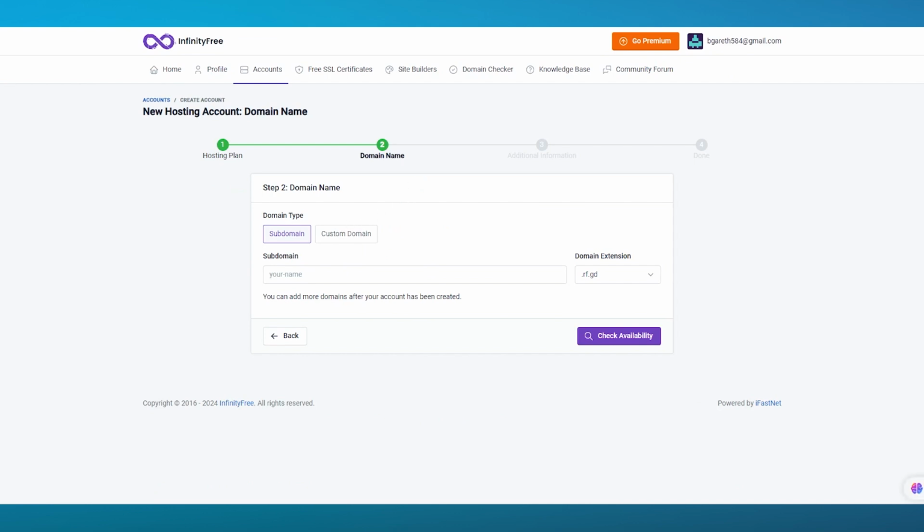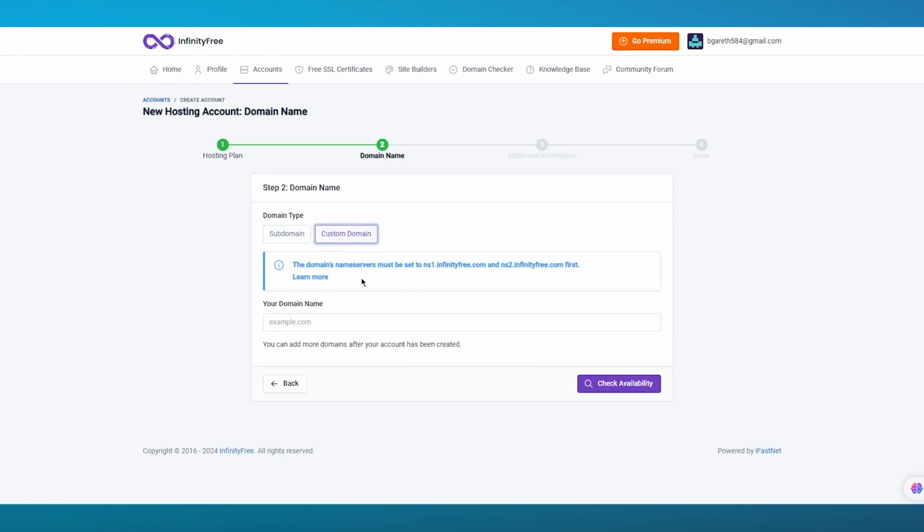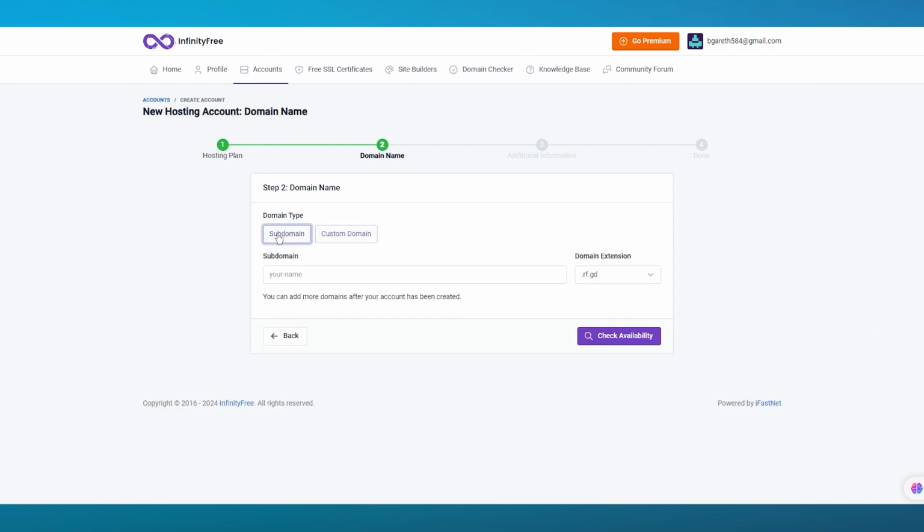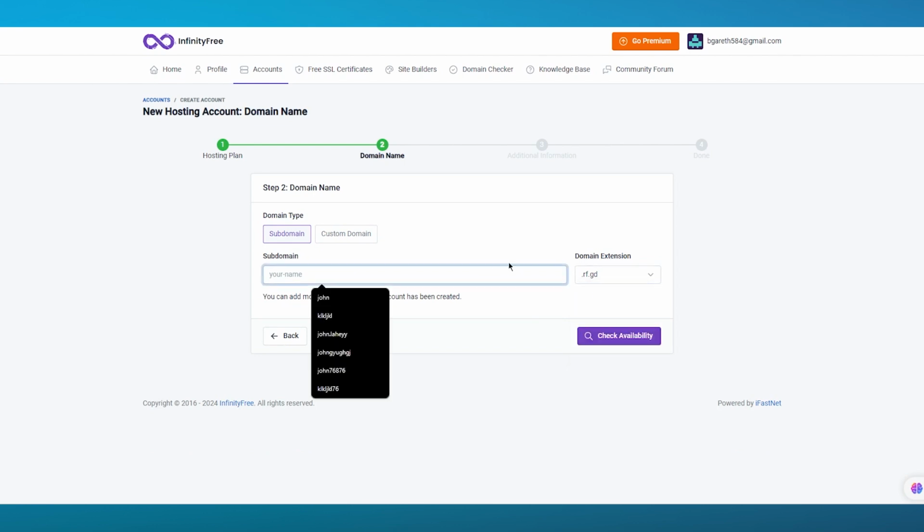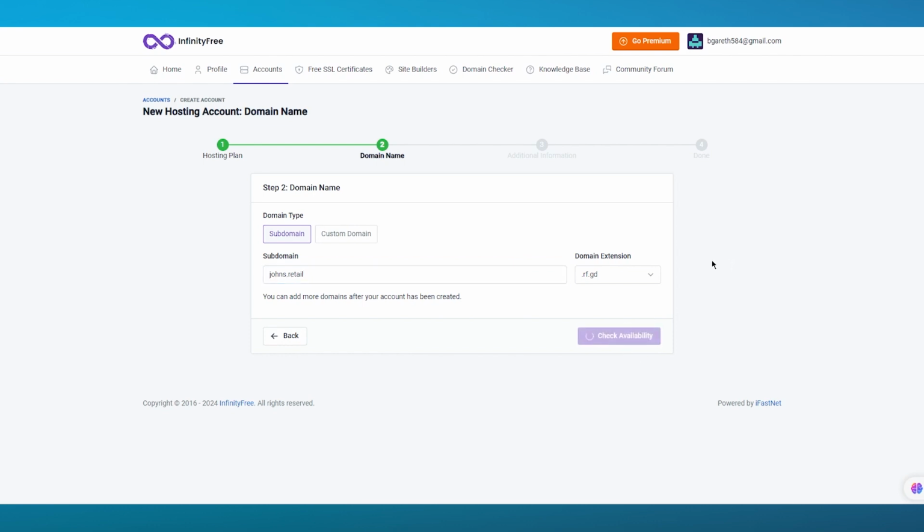Now over here, it asks us for the subdomain and custom domain. You can either add your very own custom domain, where the domain's name server must be set to ns1.infinityfree first, so obviously you're going to want to set this for yourself, or you can simply choose a subdomain where you choose a domain extension. I'm going to go with .rf.gd, and then write in your basic store name. I'm going to call it John's Retail, and click on check availability.